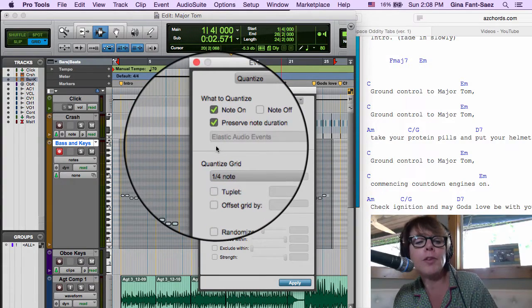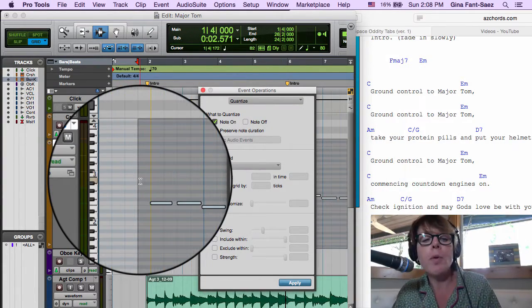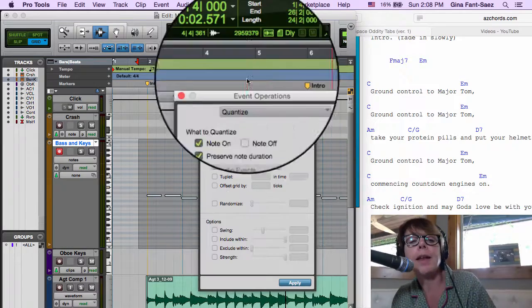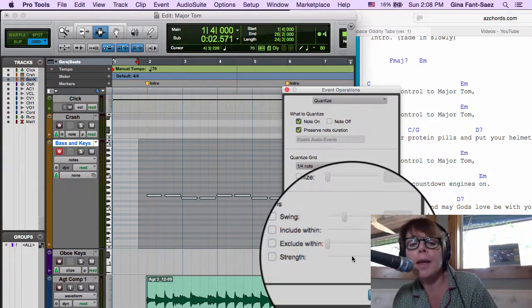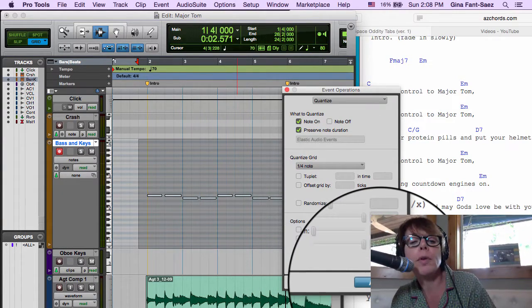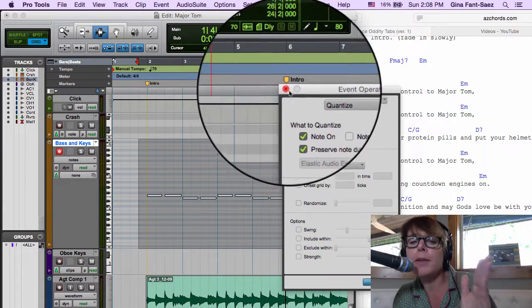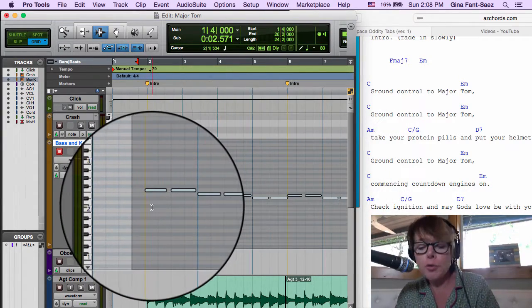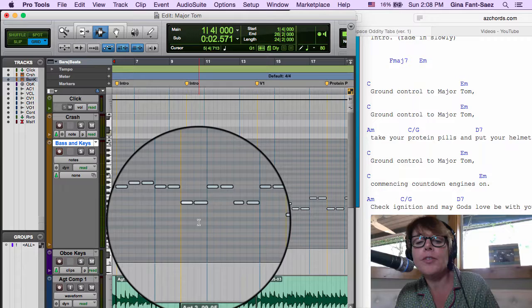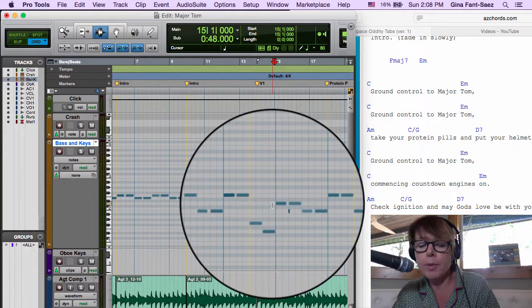And you can see, let me undo that. Let me zoom in a little bit more. Watch when I hit apply again. Let me move this out of the way. And now watch the notes move. You see it moved them right on the beat. So I can go through and see where I messed up. There's a mess up. See right there. I can see I played a note.